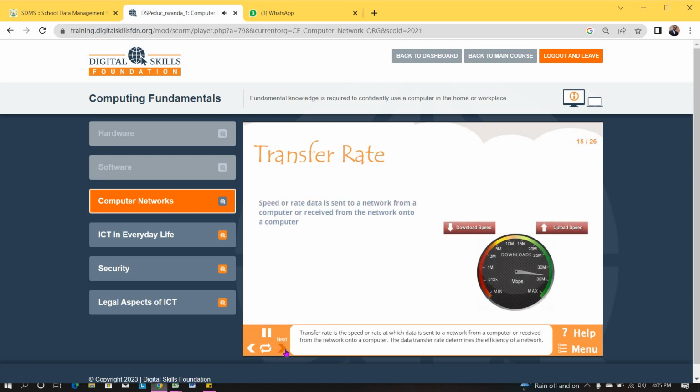Transfer rate is the speed or rate at which data is sent to a network from a computer or received from the network onto a computer. The data transfer rate determines the efficiency of a network. Transfer rate is measured in bits per second, bps.